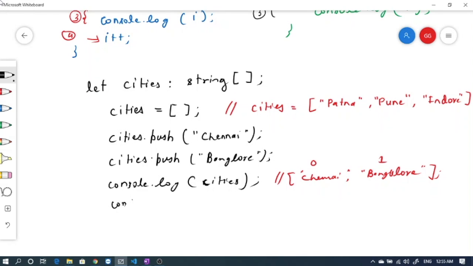We can access the items of the list: cities[0] will print the first item, which is Chennai, and similarly cities[1], the item at index 1, will give you Bangalore, the second item. If you want to remove an item from this list, we have a pop method. Pop removes one item at the end of the list. Push adds an item at the end of the list.